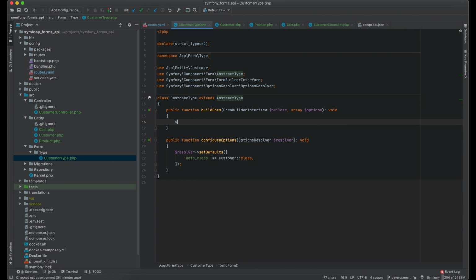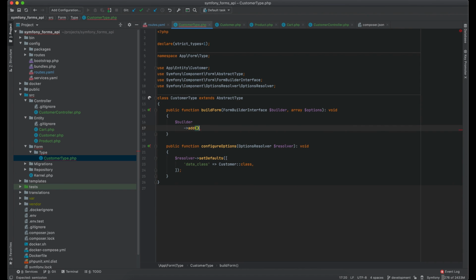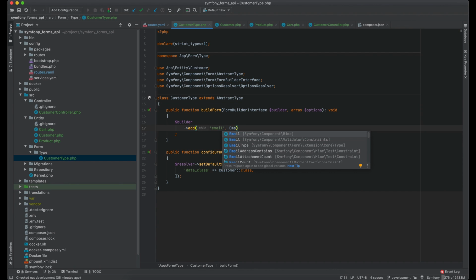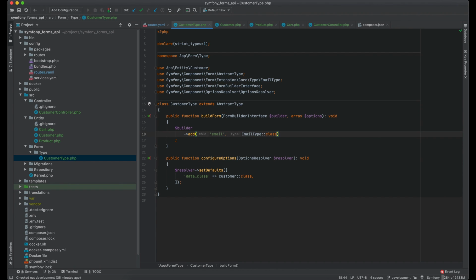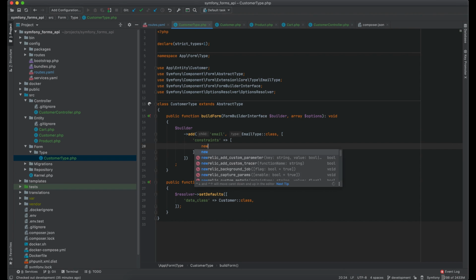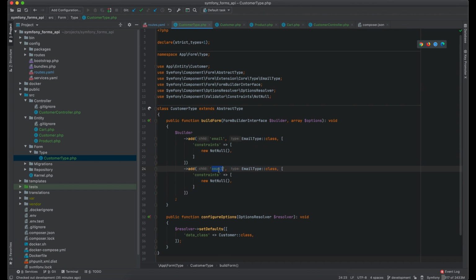In the buildForm method we define all properties that should be mapped from the request into the object. So I will add email, and there is a special FormType, EmailType, for this. I would also add a NotNull constraint. It is a kind of validation that this field is required. Copy this field and rename it to phoneNumber, and change the type to TextType.